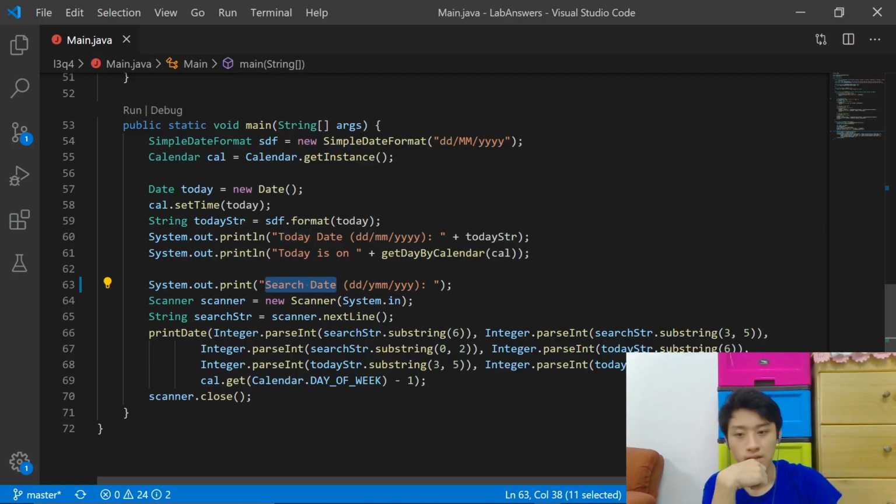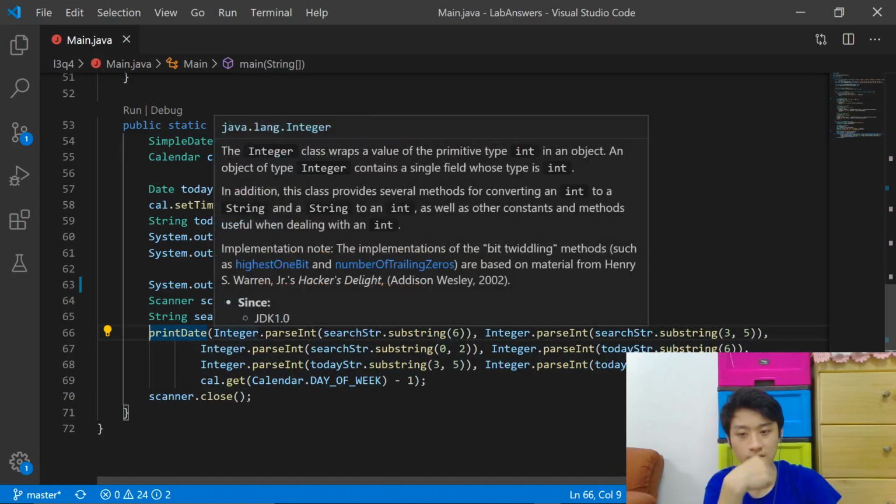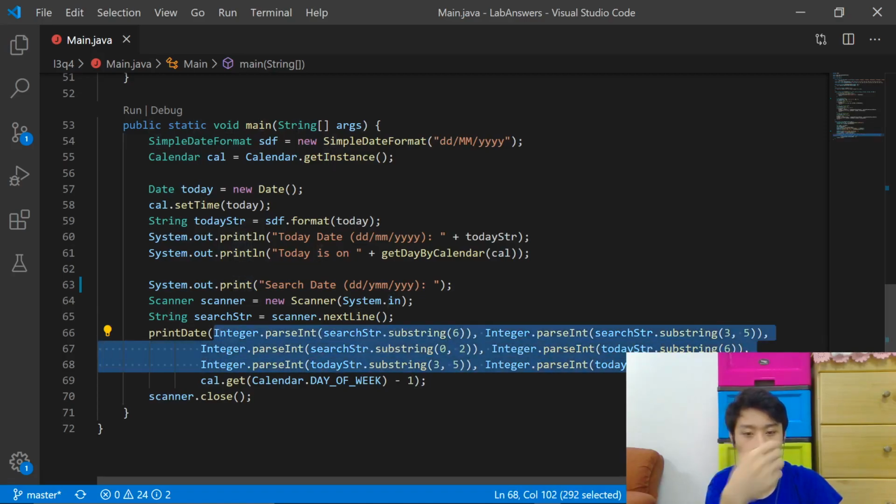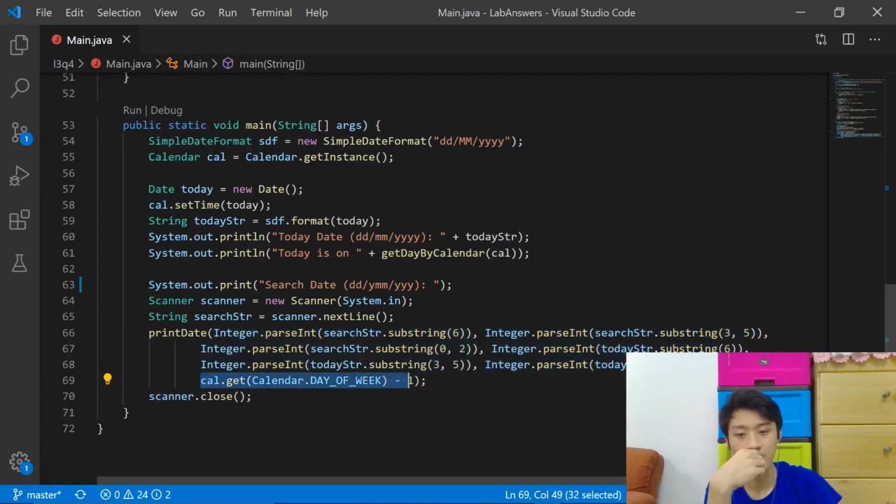Anyway, the parameters I need are 7. printDate is my recursive method. I will have to convert the search string into year integer, month integer, and day integer, as well as today's date into integers as well. So these 6 are for converting the year, month, and day into integers. The last parameter is to get the index of today's day. So let's say if it's a Sunday, then it will be a 0. If it's a Saturday, then it will be a 6. So I will go to the recursive method now.